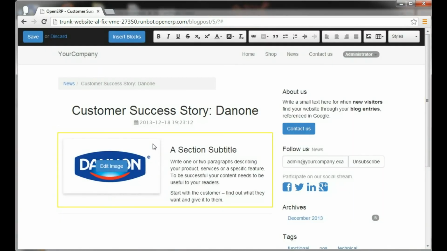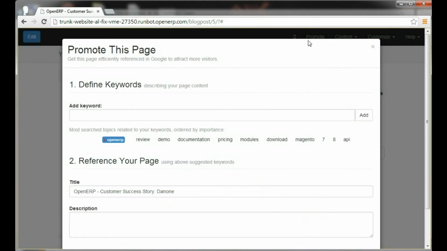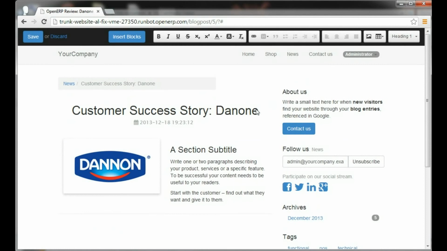Now before I go into describing this story, I can actually utilize the promote feature again. We can see that the existing keyword OpenERP is often related to the following topics in Google, and the first one that comes up is review. So let's switch up a bit the title of our blog post to OpenERP review, then a use case. With that in mind, I'm going to copy this and also edit my blog post title accordingly.